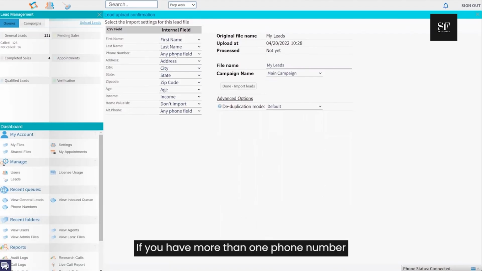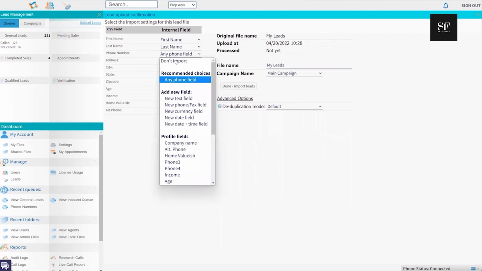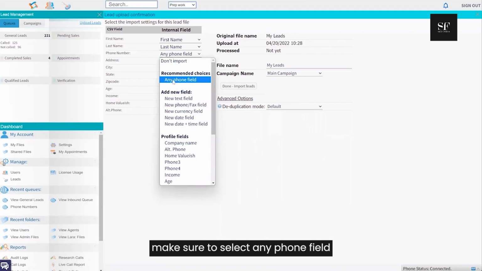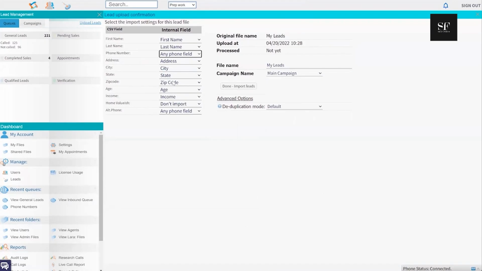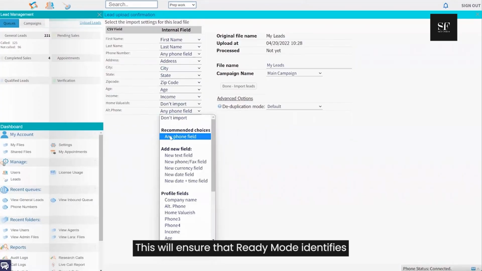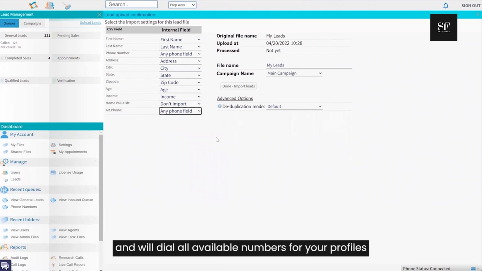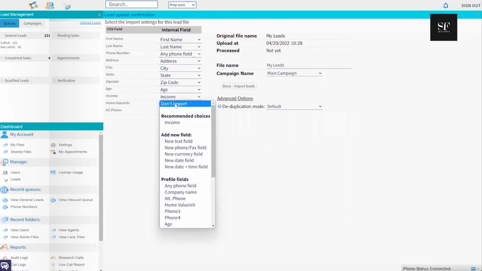If you have more than one phone number in your lead file profiles, make sure to select any phone field for all phone number fields. This will ensure that ReadyMode identifies and will dial all available numbers for your profiles if your gateway is set up with the Skip Tracer option. You can also choose to not import or add additional fields within ReadyMode.